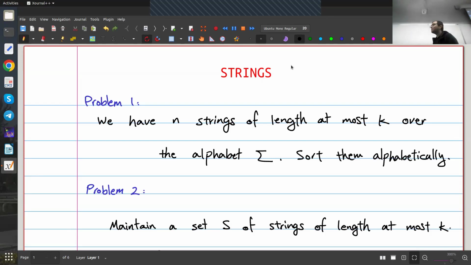completely new types of algorithms. We're going to start talking about algorithms on strings. And I just want to start with a bunch of problems, and we will see many different data structures, and we will use those data structures to solve these problems.